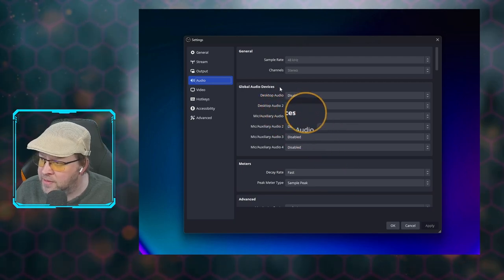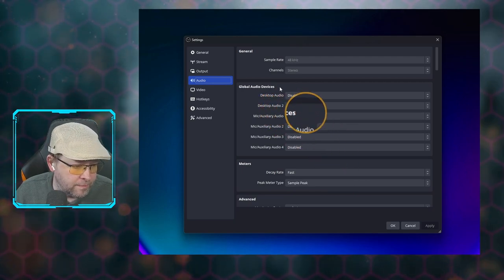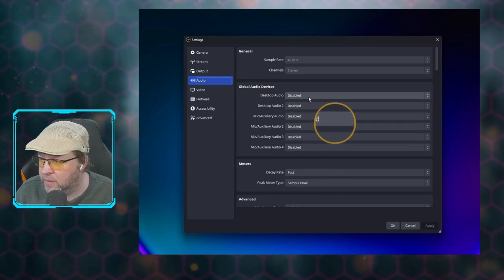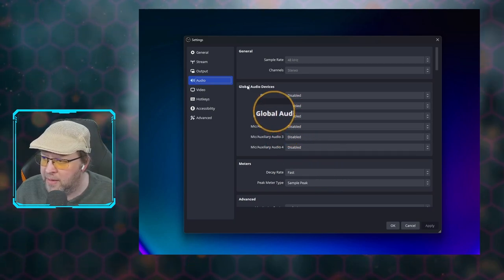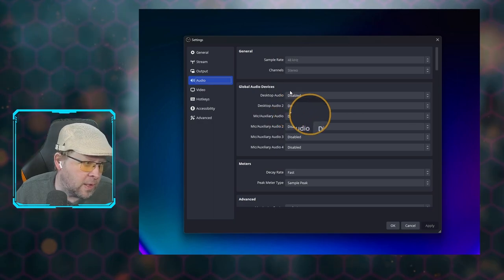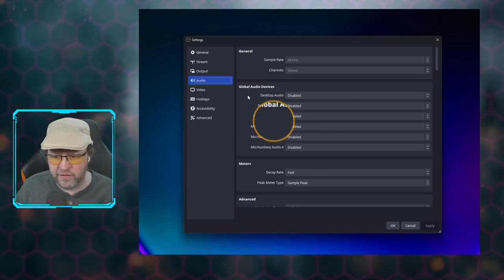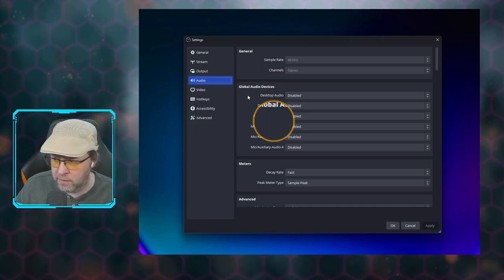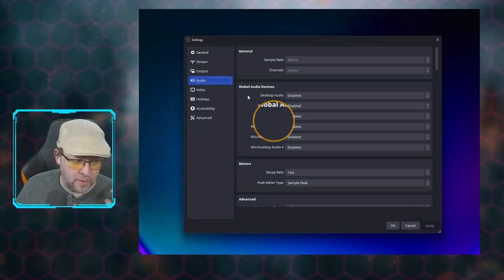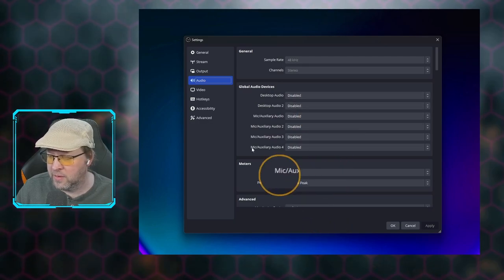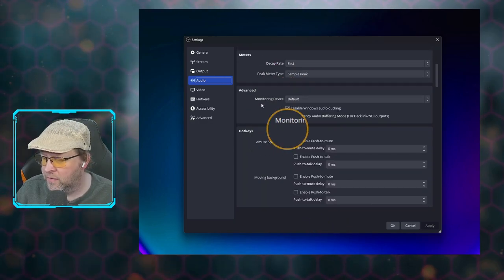Global audio devices, these are sometimes you'll see this picked by default. I disable all these because this will send the audio of whatever you're picking here to all of your scenes in OBS. I don't want that. I want the audio to be discrete. So I just disable all this, right? And then everything else is just default.